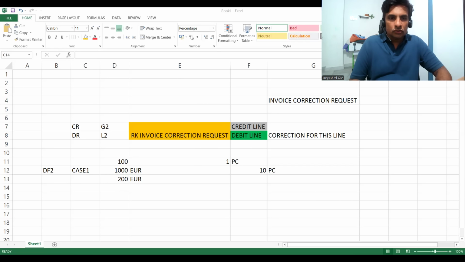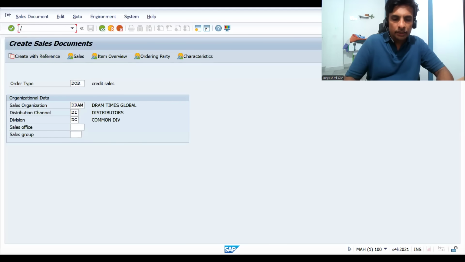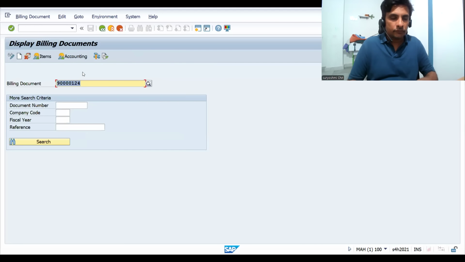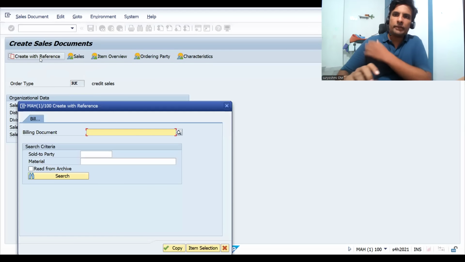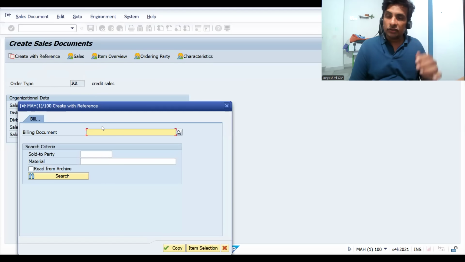Before that, what invoice number do I require? Just copy this and go back and take RK. Don't click this button itself, because it is mandated in the document type definition. You can only go ahead with the billing reference. However many times I press, it will not allow you. So just copy your invoice.